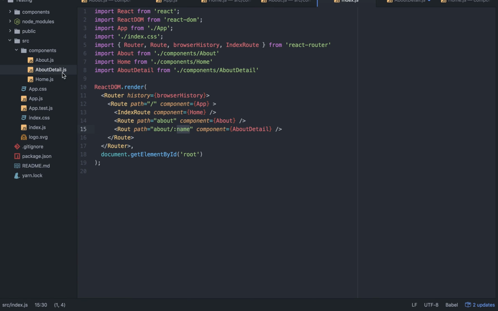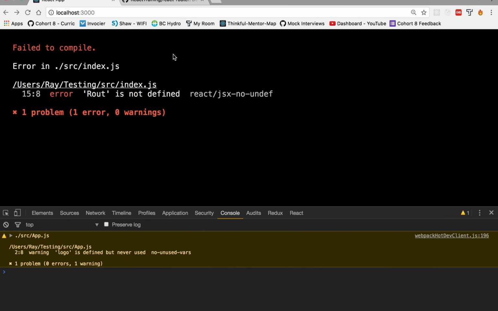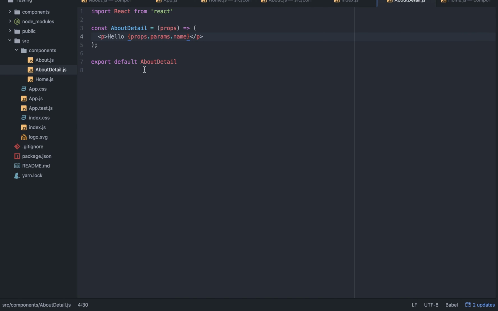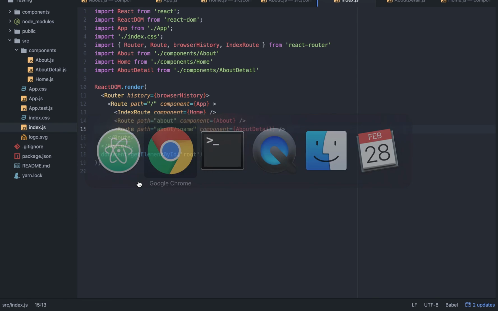And we'll come back to our about detail, and then we can say props.params.name. So if I save that up and we come back to our website, we have an error. Root is not defined in index.js. It's obviously a typo. Yep. So we just forgot an E there. So we'll throw that in and save it up.